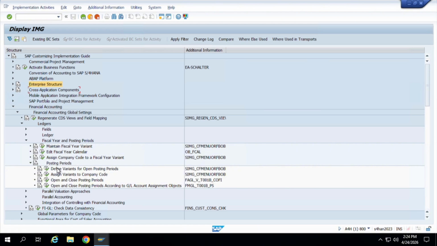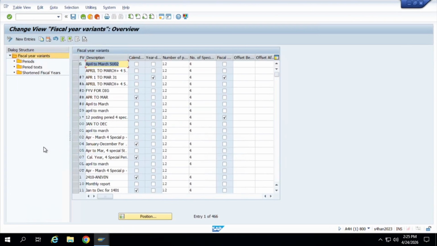So here we have to configure the fiscal year, which year we are following, the calendar year or any other financial year. It depends on the country. For the US they will follow January to December. India will follow April to March for the financial period. So I'm configuring which calendar we are following for our company code.